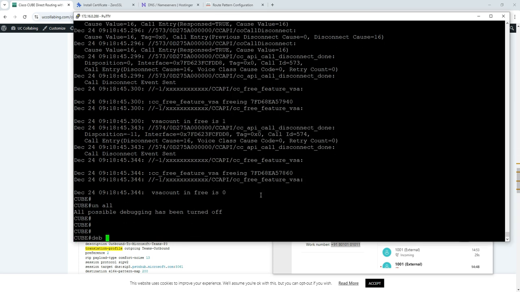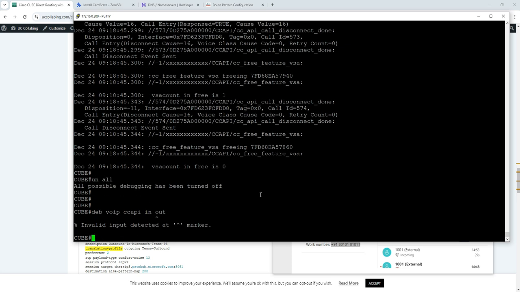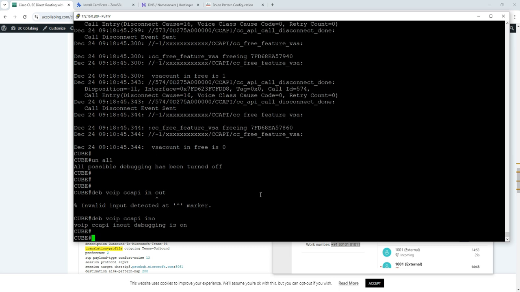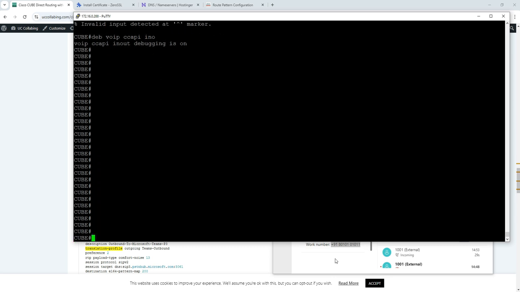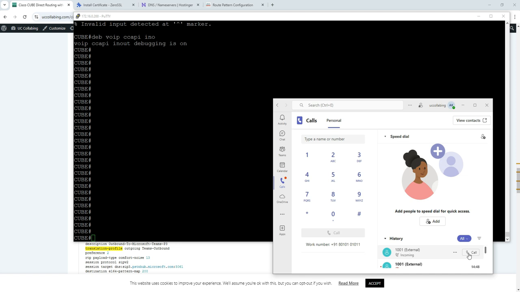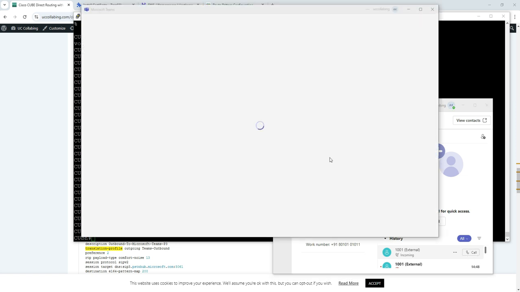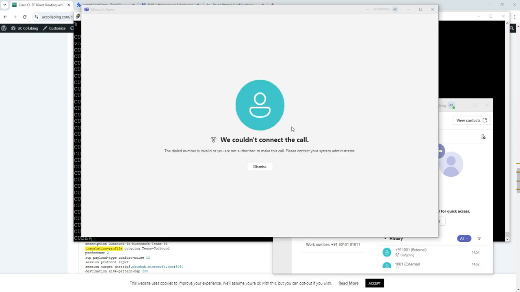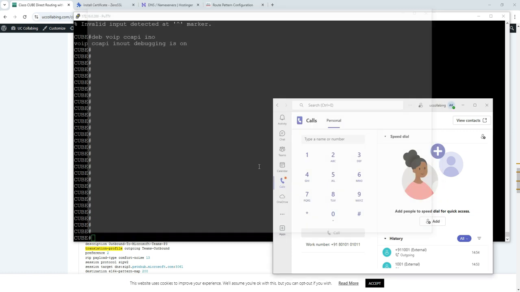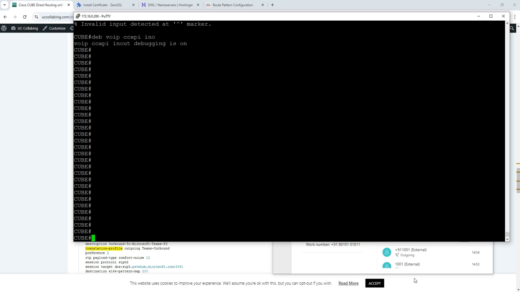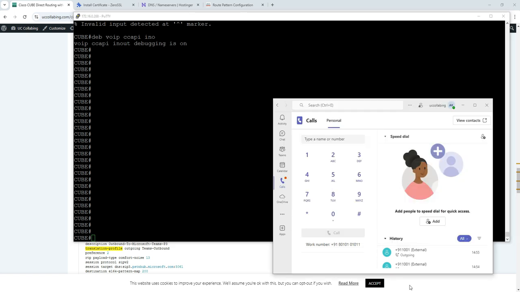Now let's do a debug. Now we'll make a call from Teams to the call manager and see what happens. It says we could not complete your call. Okay, the reason we are not able to complete this call is because of the policy that has been assigned on Teams. So let's go back to Teams and see what policy has been assigned. I'll open up Teams.